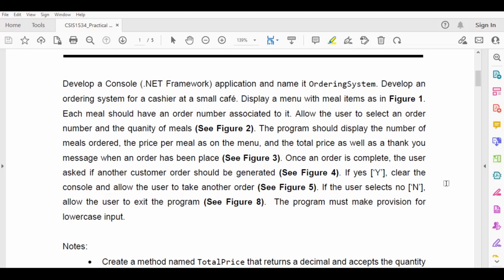So we are doing an application. It's going to be called an ordering system. Develop an ordering system for Acacia at the small cafe. So we're developing this. Display the menu with the meal items in figures. So there are figures that are going to follow.